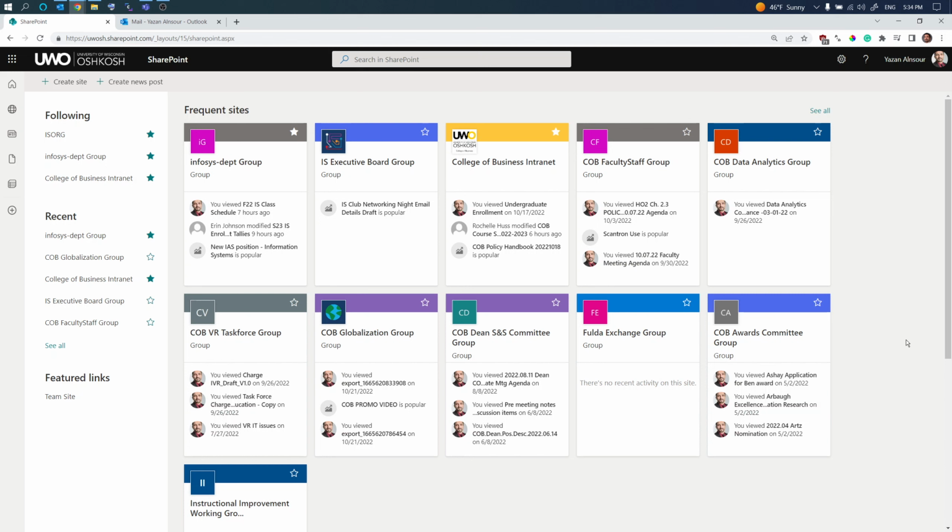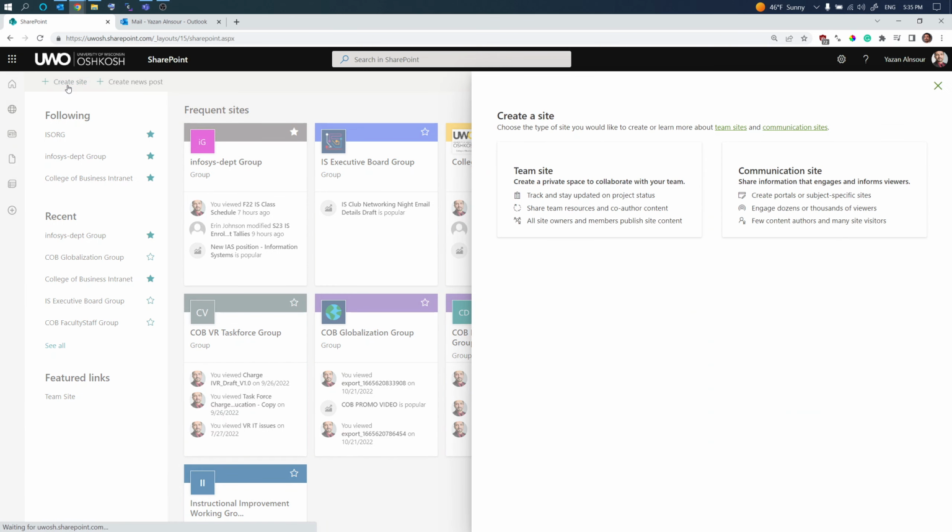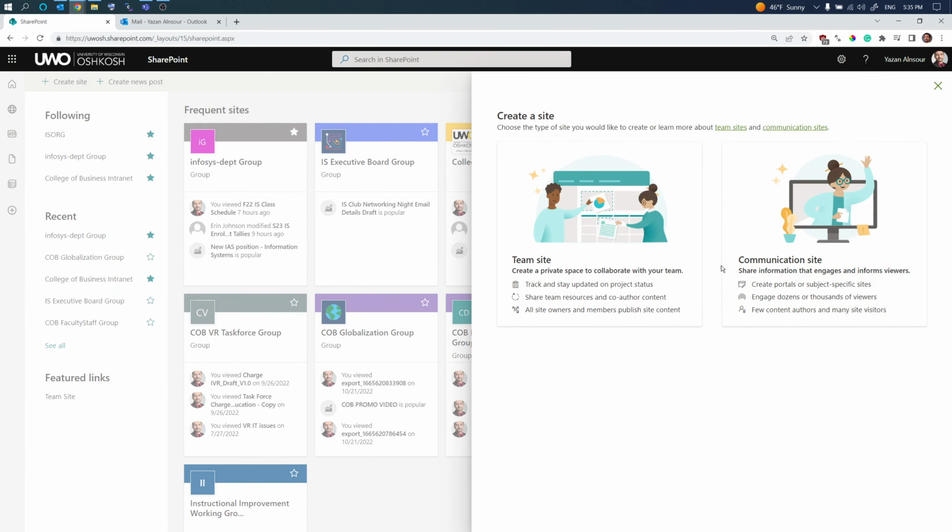Now, let's assume, for example, and I'm sure that most of you used SharePoint before, that you have a certain SharePoint for your department. As you can see, for example, I have one for the College of Business, for the different groups I'm part of, and so on. I created one. It's not showing up here. Let's create a, here it is, is.org. I'm gonna create a new one. So I'm gonna create a new site in SharePoint, and I'm gonna choose the communication site.